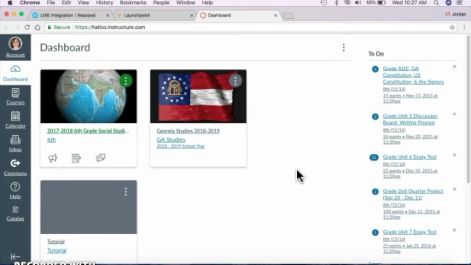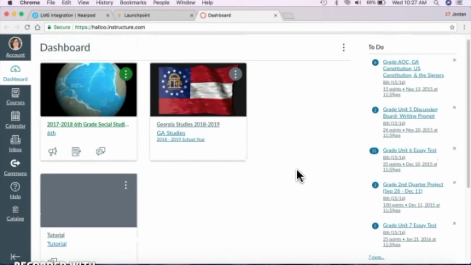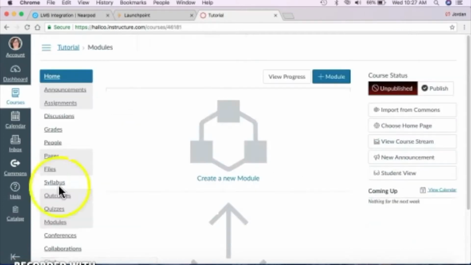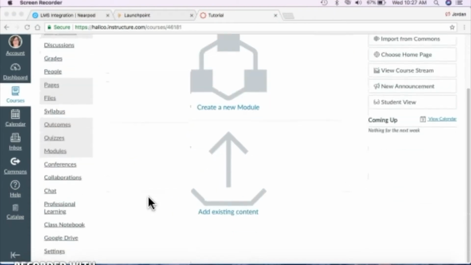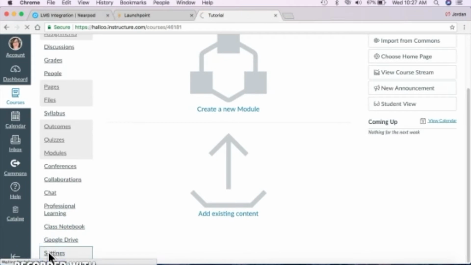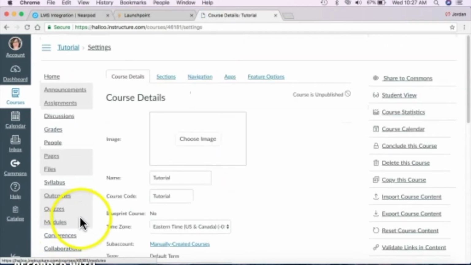Now, it's very important when you select the course you're going to use, make sure that Nearpod is not already added in that course, and make sure it is actually your course to add into. So I'm going to come down to this tutorial course, and this is where we're going to put in Nearpod. Once you're in your course home, you need to scroll down to the settings within the course navigation pane. And when you get there, you will find a tab for apps.